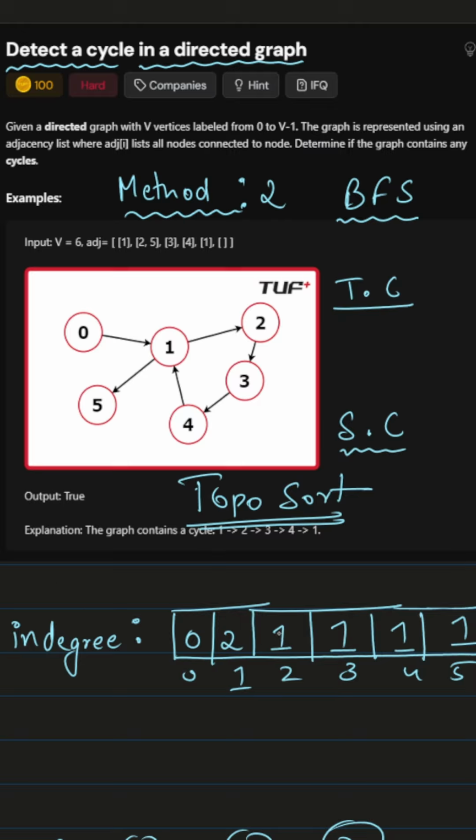I have created an array to save some time for the indegrees of each and every vertex in the graph. So let's start the dry run right away. In the topo sort, we'll add all the nodes with indegree 0 into the queue. So right now we have 0 in the queue. Let's just say this is a queue.